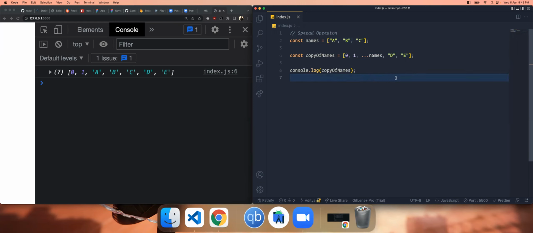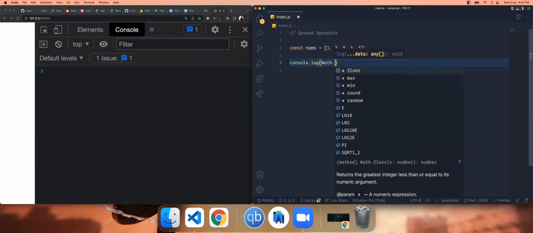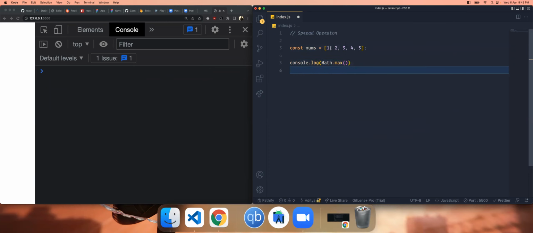Now this is one use case. Remember, you're doing the spread operator inside an array. One more use case is inside a function call. Let's say I have a function, const nums is equal to 1, 2, 3, 4, and 5. Like I said, we can use Math.max to get the maximum of numbers, but we always have to pass them individually like this. Only then it will work.